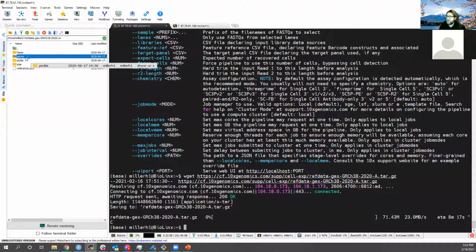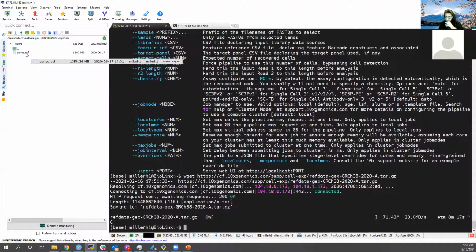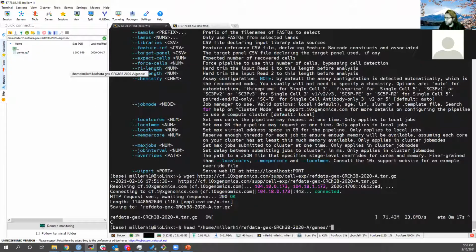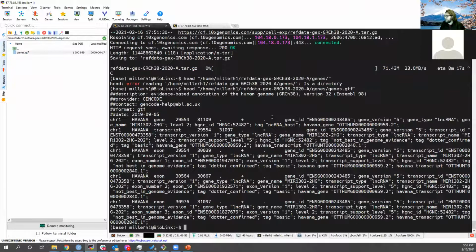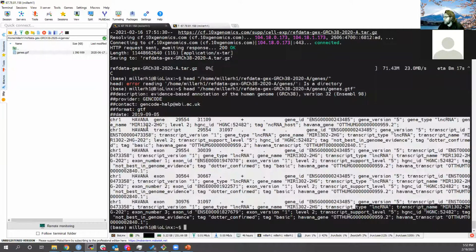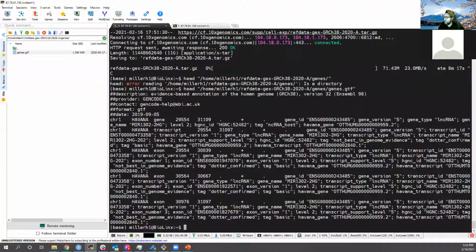You also have these genes GTF, that includes the, I'll just show you here. So if you look at the head of this file, which basically means look at the first few lines of the file. Whoops, my bad. Clicked on the wrong thing. Basically, what this is going to show you is a tab separated file, that's what this is. It's a tab separated file that includes information about genes, transcripts, and exons.